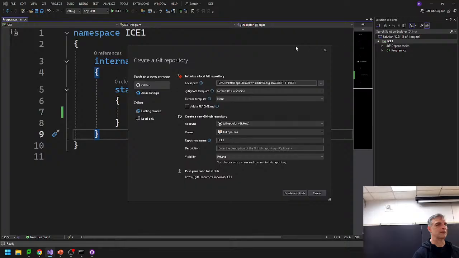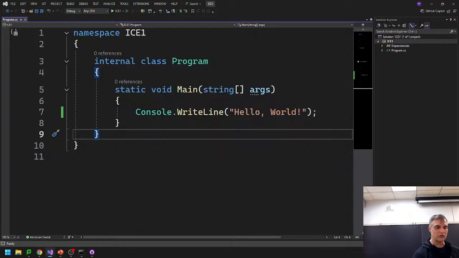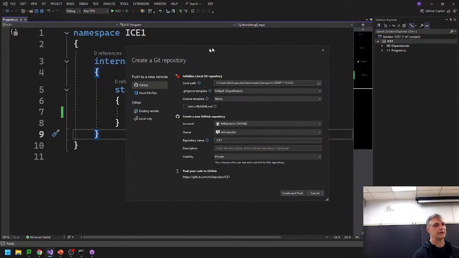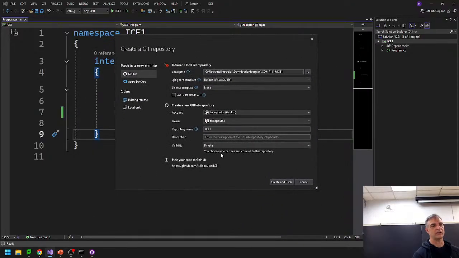And then it brings up this little dialog box. Okay, let's try that again. So I clicked on this little add to source control Git. It's going to bring up a dialog box when I click on it, like this. This is called a dialog box. The reason why is it's asking you for dialogue. It's asking you for input.